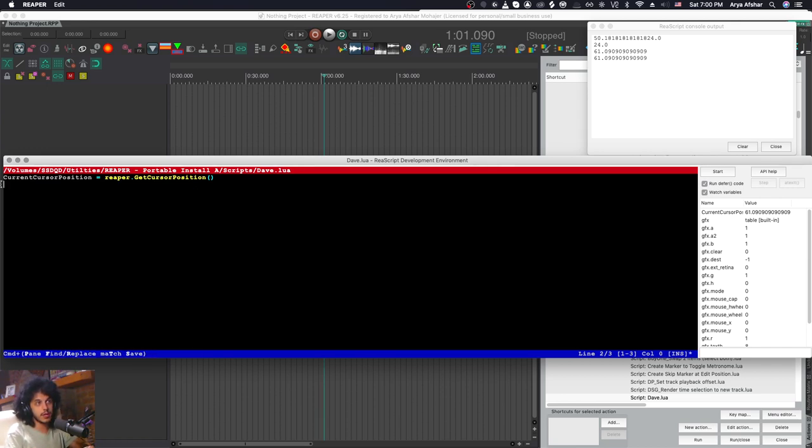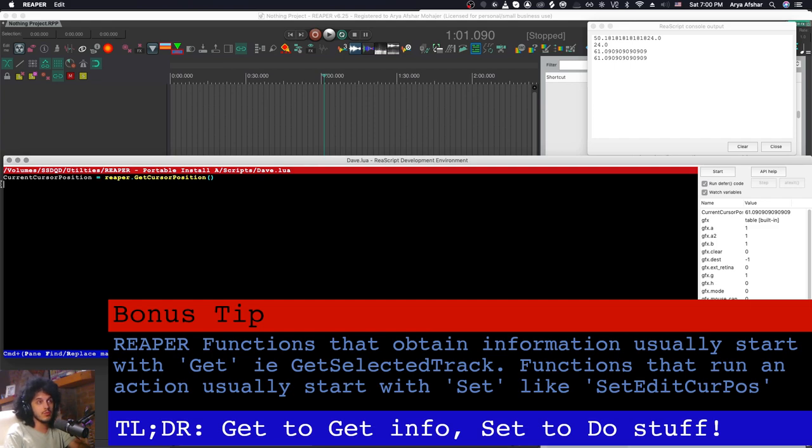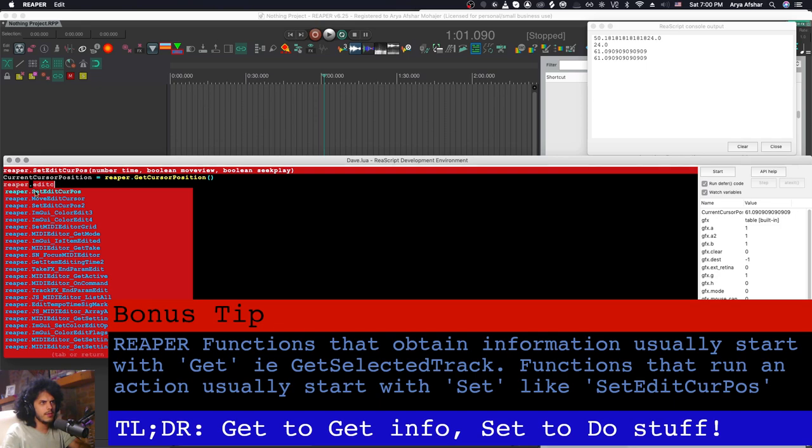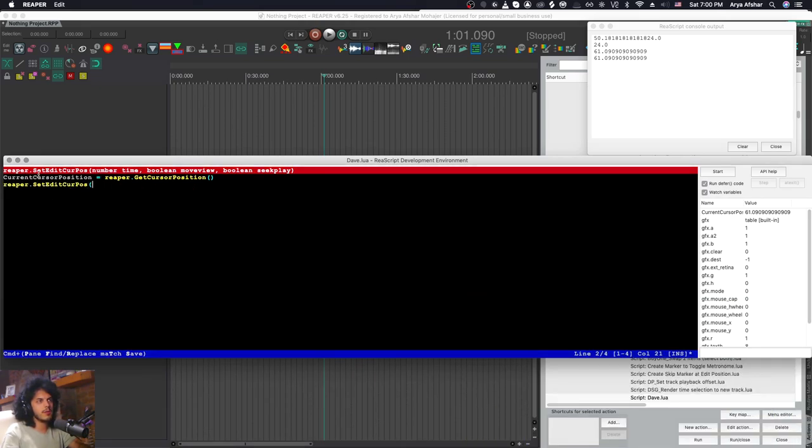So for example, let's bring in another function. Let's say we want to move the edit cursor. So let's go reaper.edit, and here we go, SetEditCurPos. Let's click on this. And once again, up here, we can see that the SetEditCurPos requires three arguments. One of them is a number, and two of them are Boolean arguments. And this time, as we can see, the function doesn't actually return anything. What it returns is the thing that it does, i.e. setting the edit cursor position.